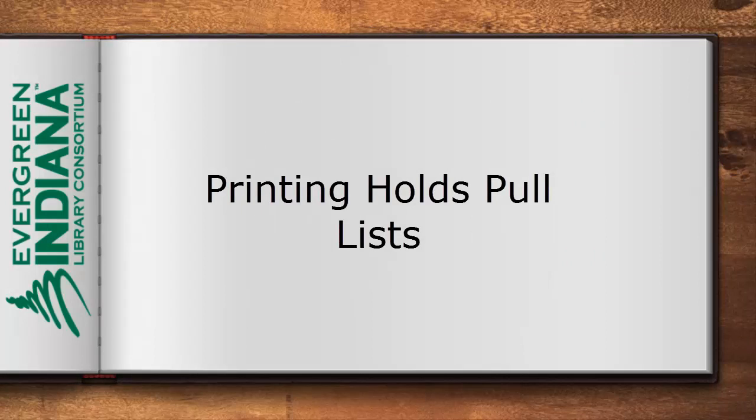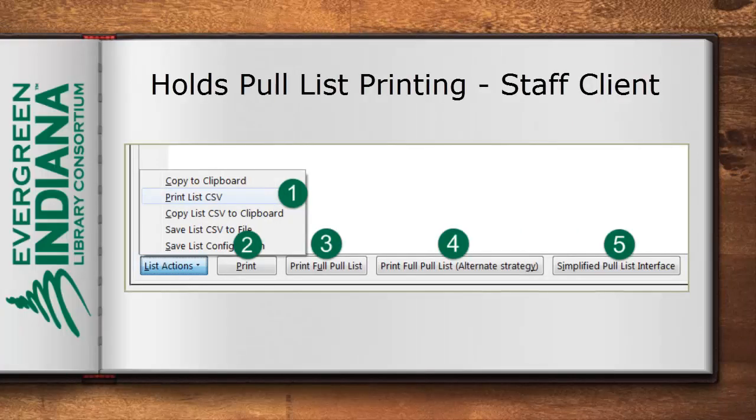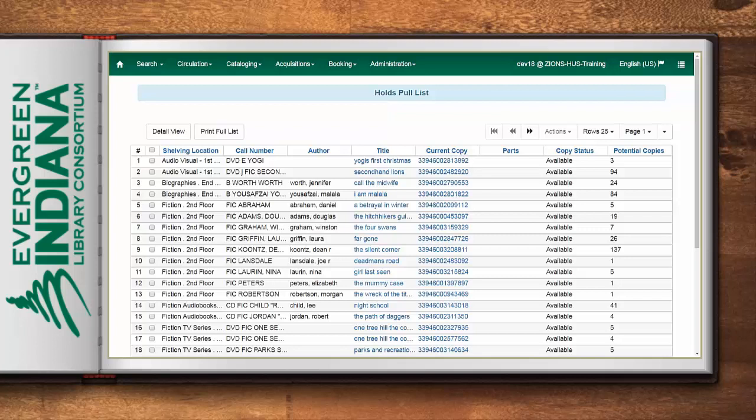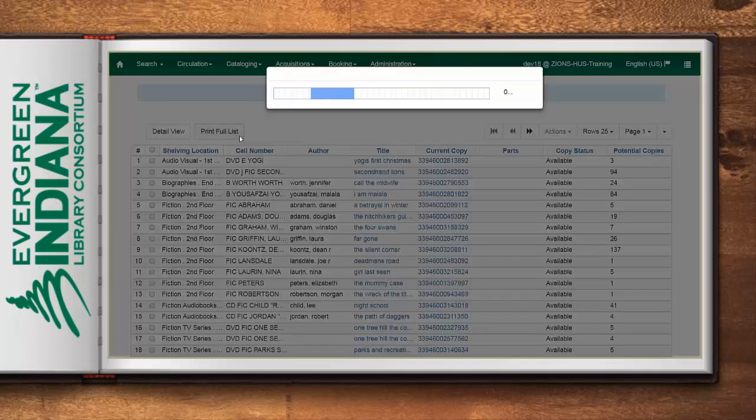Simplified hold list printing. The last several migrations have added more and more printing options to the holds pull list, with an astonishing final count of 5 completely separate methods in the staff client. The web client is much simpler with a mere 2 options. But the obvious option is still undergoing some work.